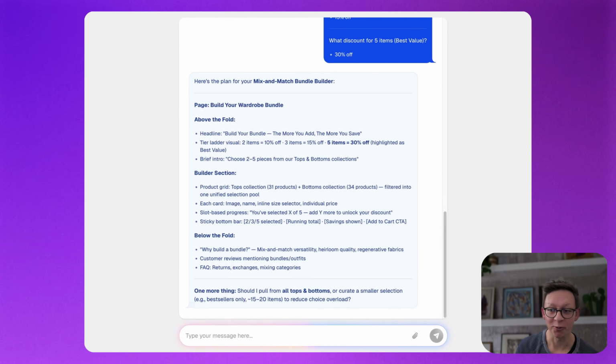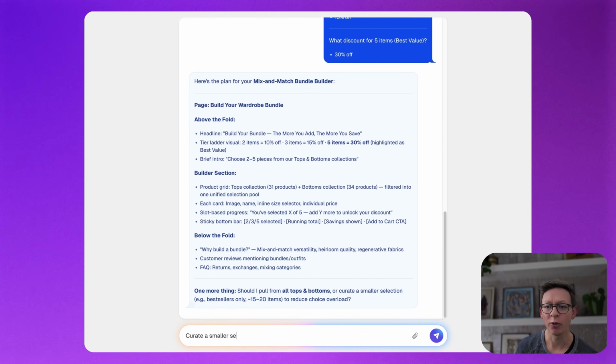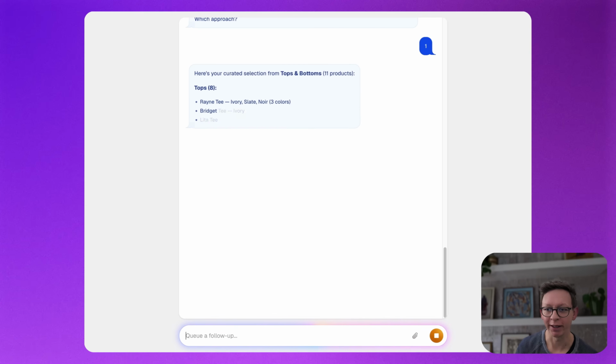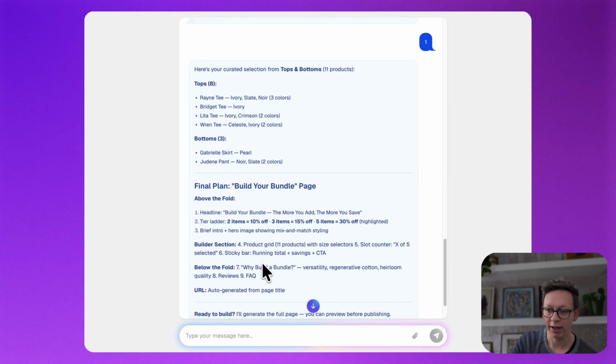Oh, wait, it's got one more question. Let's just answer this. I'm going to ask it for a curated section because I don't want it to include everything. That's a bit overwhelming. Perfect. I'm happy with this plan. Go ahead and build it.